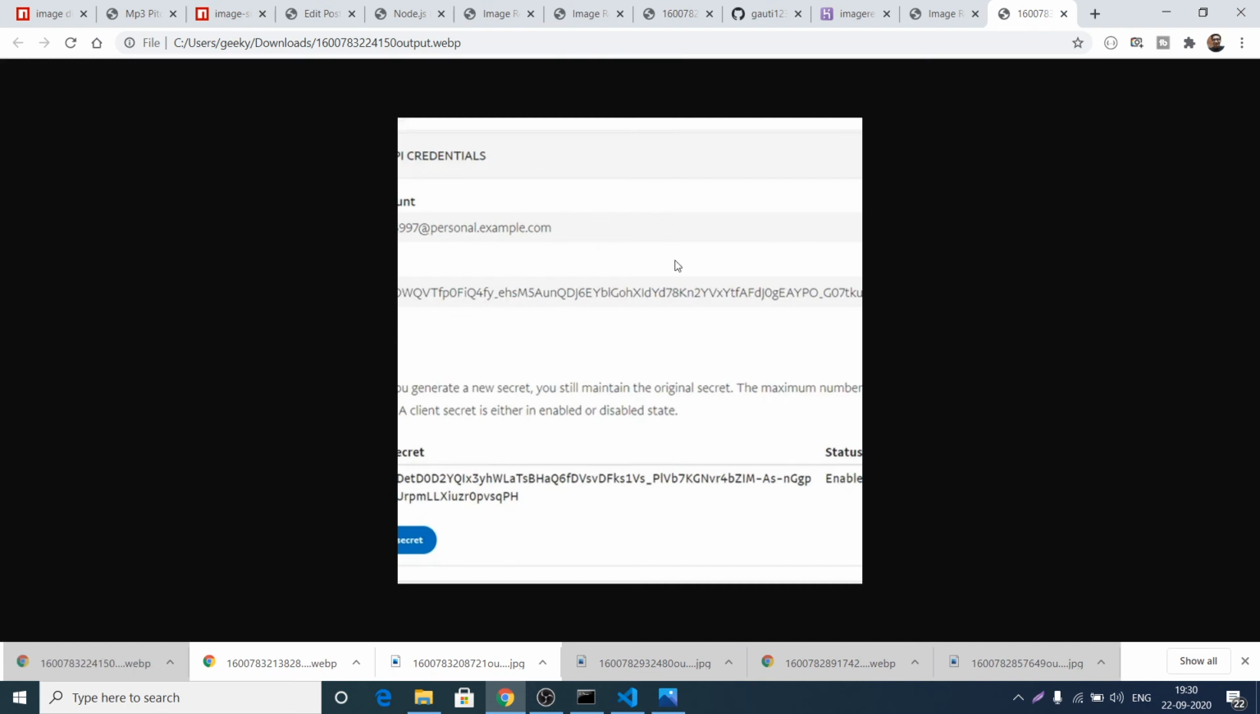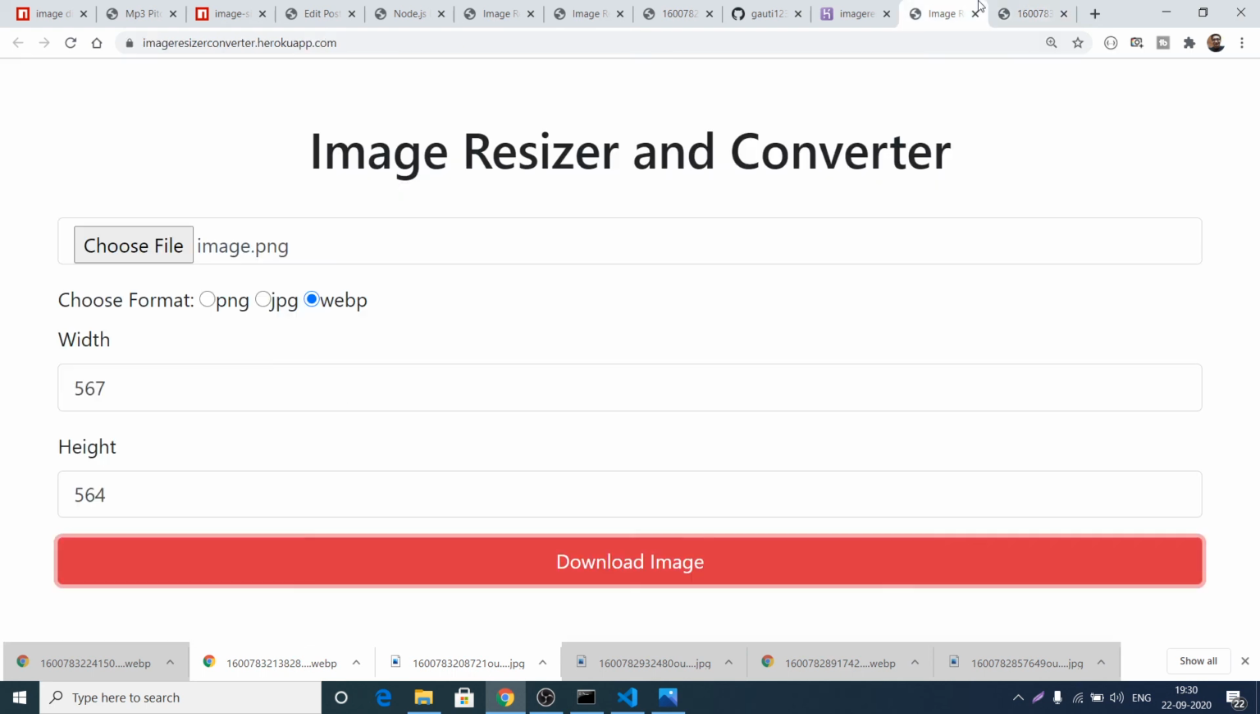So this was a complete tutorial, guys, on how to make this real-time application image resizer and converter inside Node.js and Express using the Sharp library, and we have successfully deployed the application to Heroku.